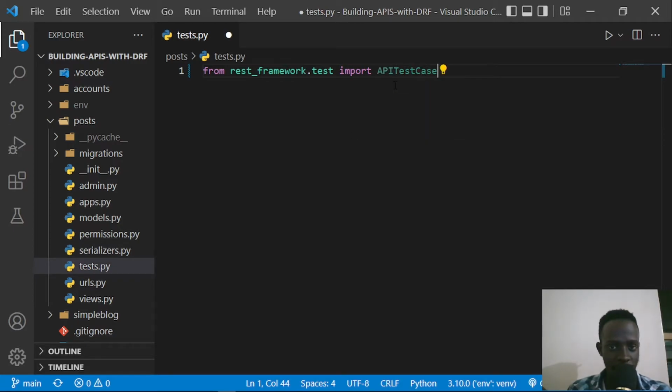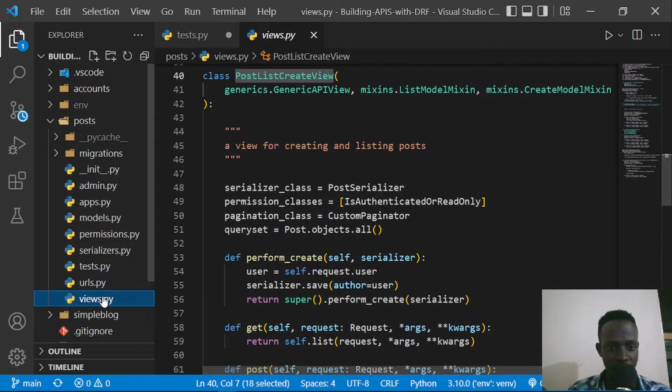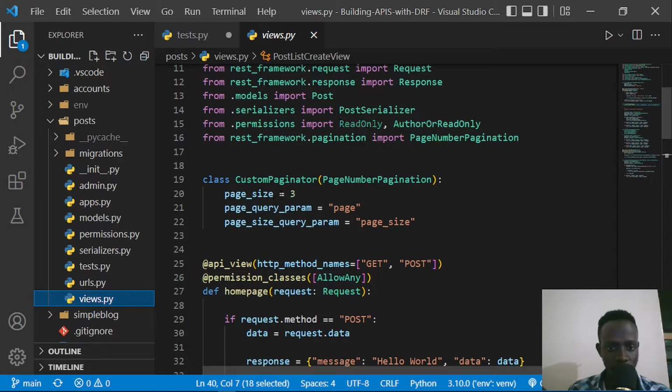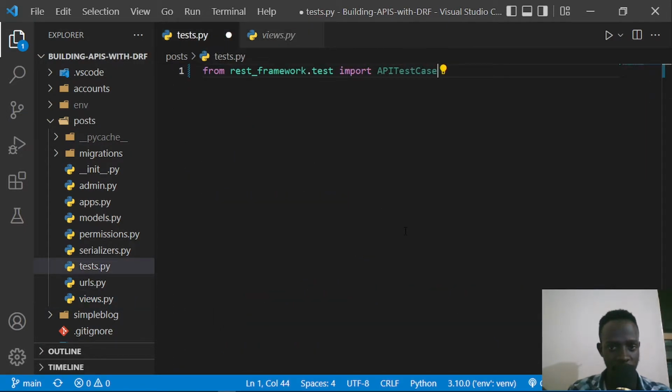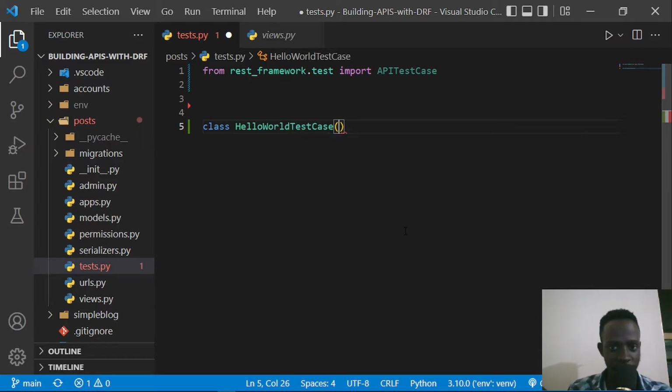Once we have our test case, I'm going to go ahead and create our first class that's going to allow us to test functionality for the view that lists and creates our posts. When you go in our views, we created various views, and we have one for basically just the home page, and it returns a hello world message. Let's actually start testing this. So I'll just come here and create this test case, and this class is going to be the hello world test case. And once I have this, I'll say that this is going to inherit from our APITestCase.